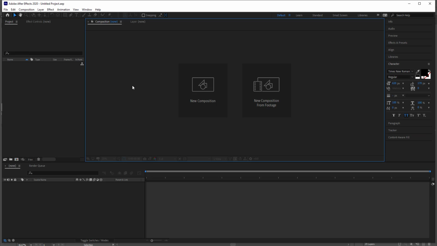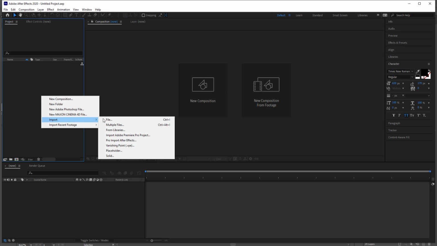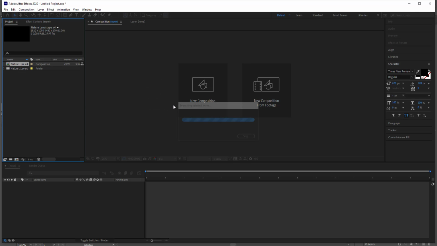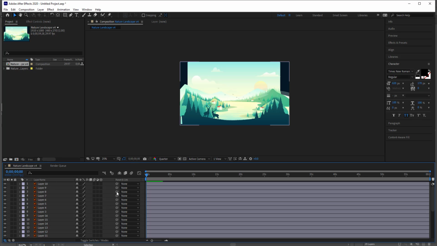So now that we're in After Effects, the first thing that we need to do is import our composition. We can do that by right clicking and then going to import file. So then you need to import your file, and you want to import it as a composition, and I'm just going to press OK. And so now if you double click your little nature reserve, you can see what we have here, and we need to fix this up a little bit.